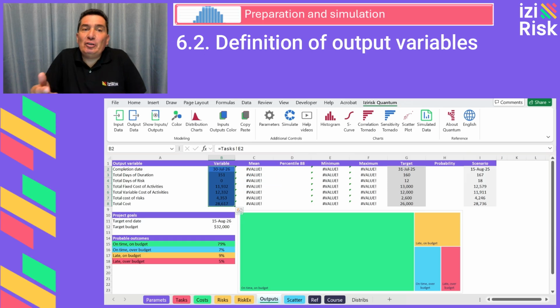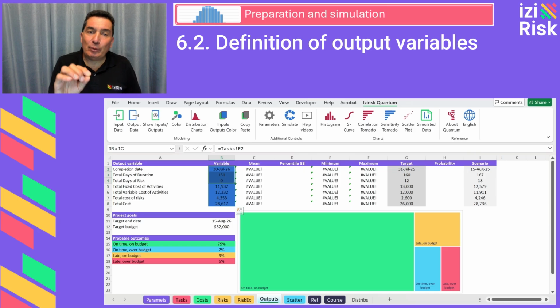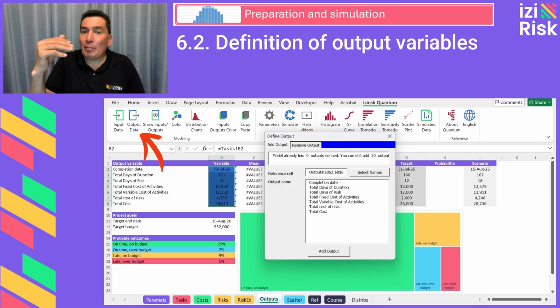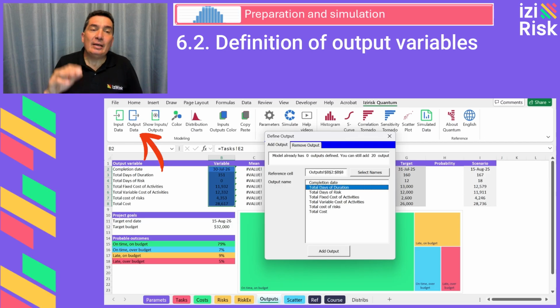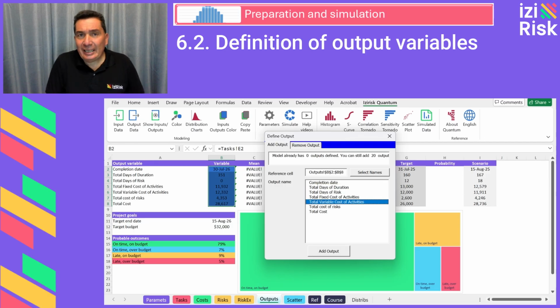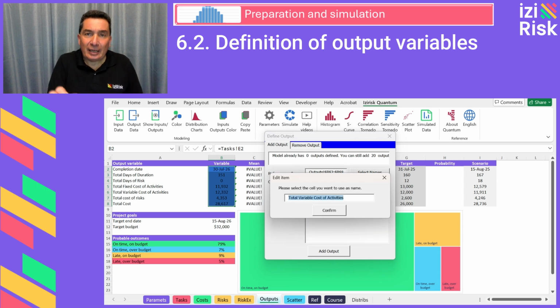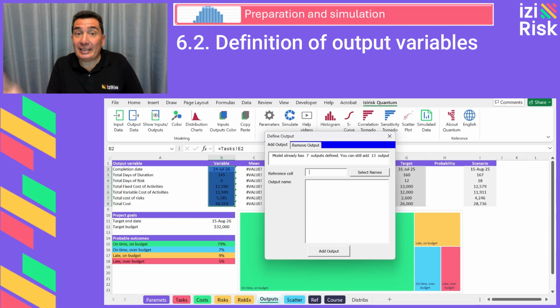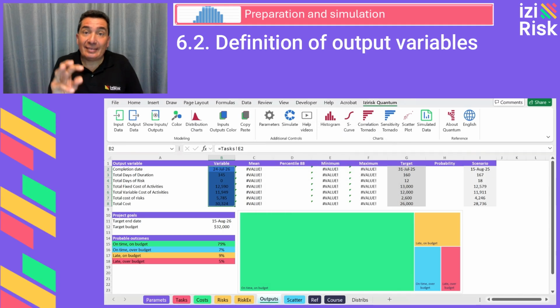Now, for the simulation software to monitor these variables, we must configure them correctly. 1. Select the range in the outputs sheet from B2 to B8. 2. Use the output data button, which will automatically assign the variables names based on the titles. Optionally, we can rename these variables by clicking on each one. From this point forward, these 7 cells will be declared as output variables within the simulation model.